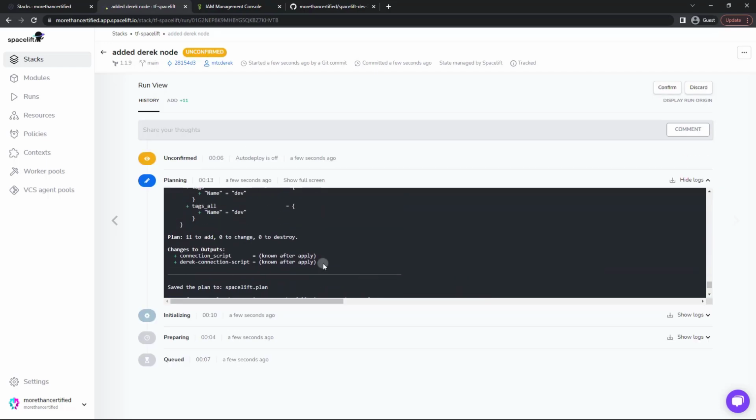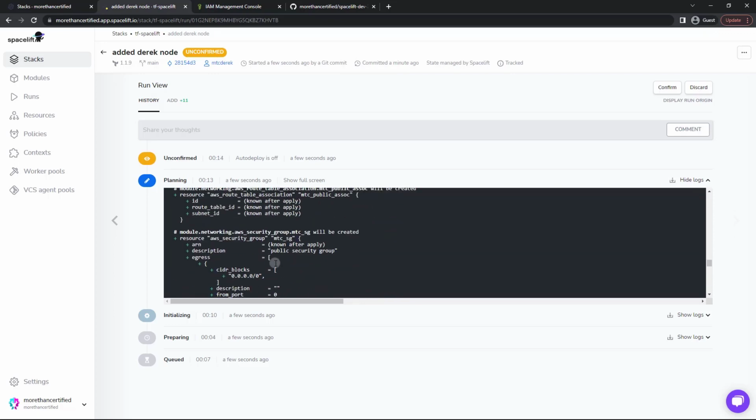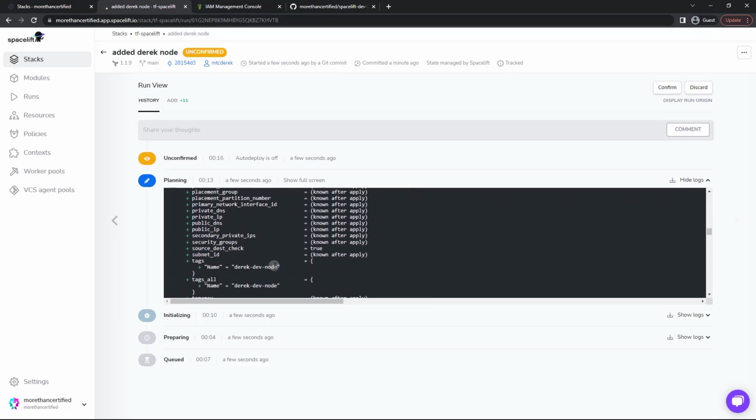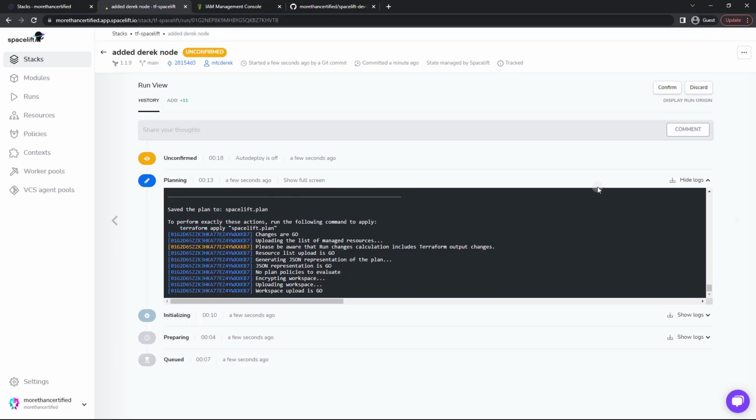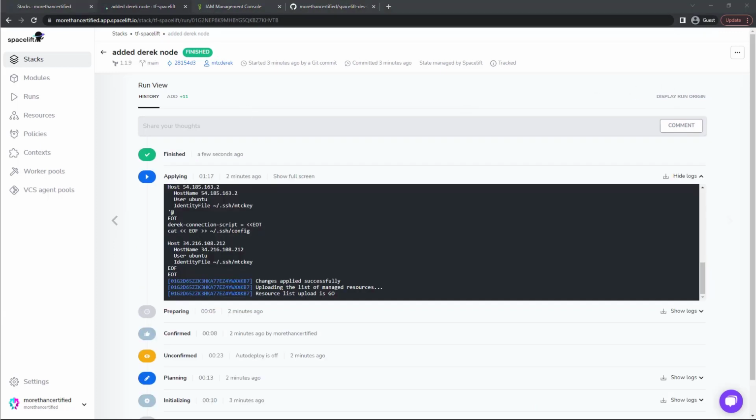All right, excellent. As you can see, we have 11 to add now because we've added a new key and a new compute instance. So that is a very good sign. A lot of green pluses there. So let's go ahead and confirm and continue. Once again, feel free to pause and come on back whenever it's finished.